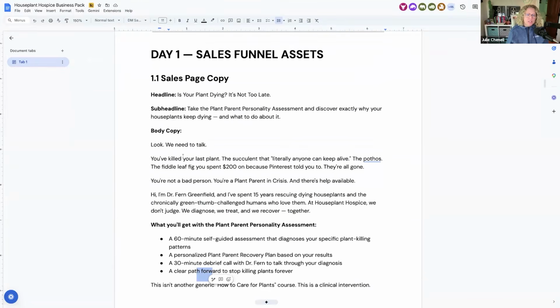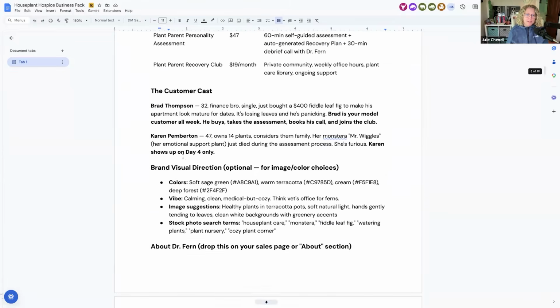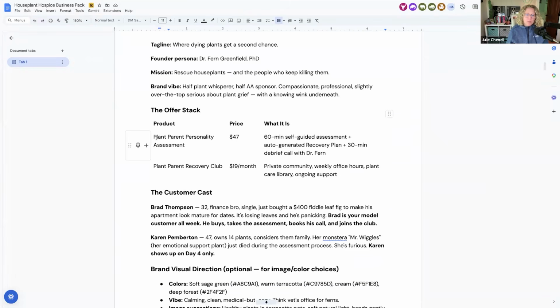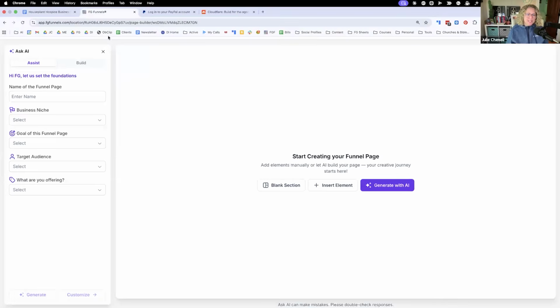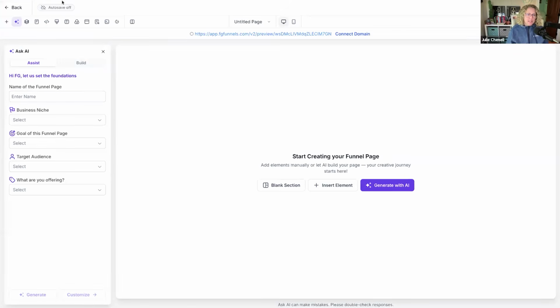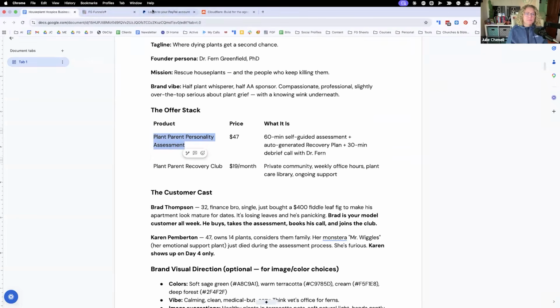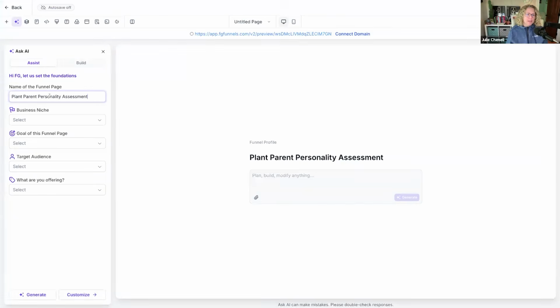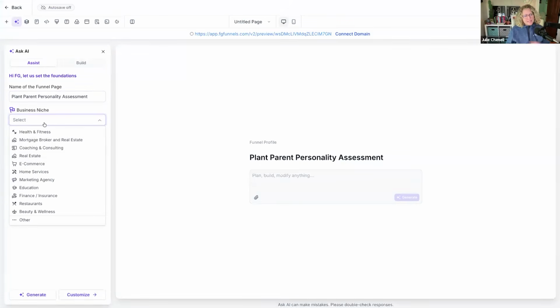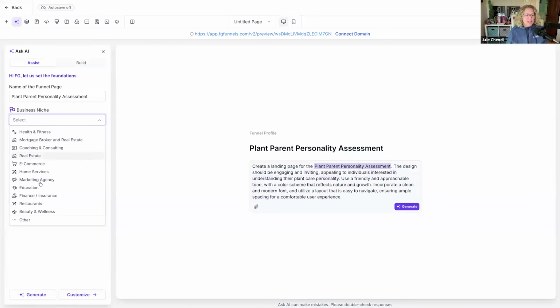Now we are going to look up at the very top here, and we are going to be doing the plant-parent personality assessment. So what does the AI need? All right, well, it needs the name of the funnel page. So we're going to grab plant-parent personality assessment. We're going to name it that. We're going to drop that in right here. What business niche are we in? Let's just go ahead and say that we are in education.